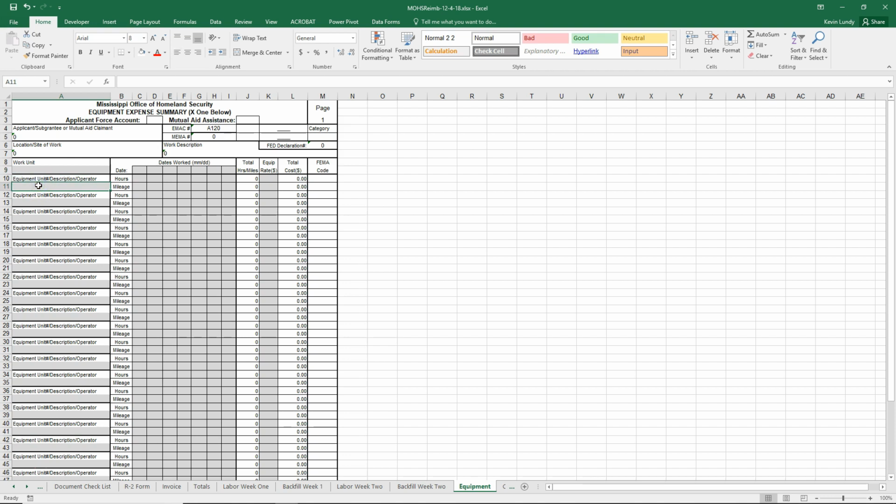And then you would list any equipment that you want reimbursement for. Be sure to be very descriptive. Don't just put generator, put the size of generator. Then you'd put the date it was used, how many hours it was used, or if you're requesting the mileage reimbursement, how many miles. At what rate are you requesting this information to be reimbursed at?